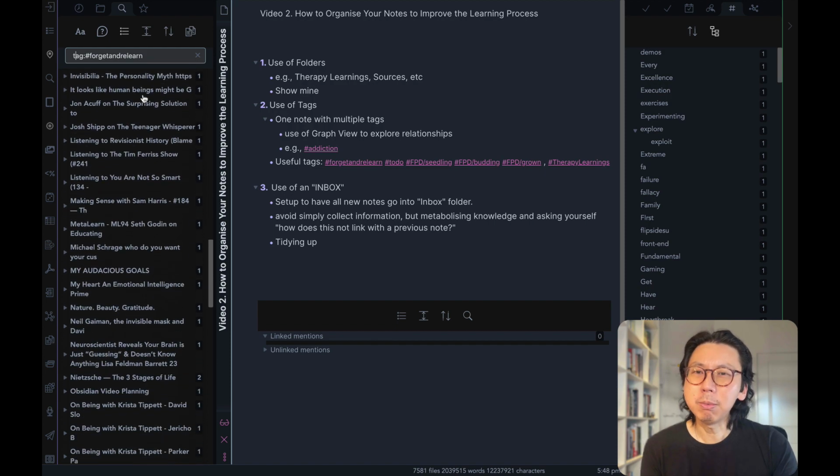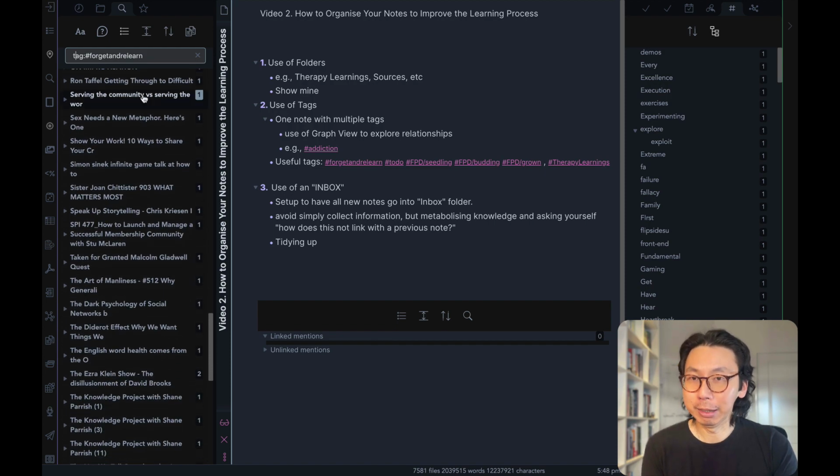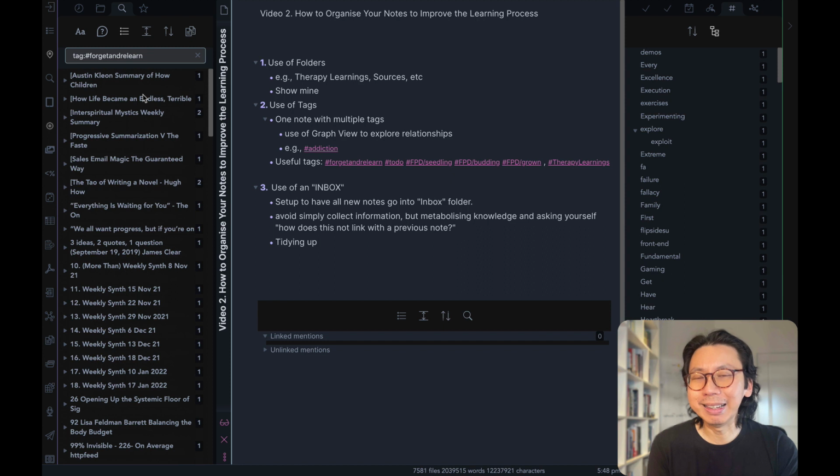Now, there are probably way too many things to forget and relearn. I probably would need to prune these and remove the tags from some of the notes, but you get the point. This helps you to revisit some key notes. And of course, if you're using Obsidian as a to-do list, you could use tags as to-do lists.